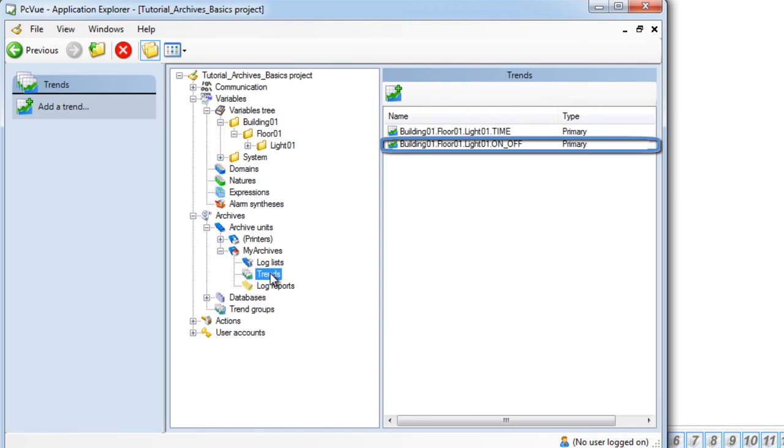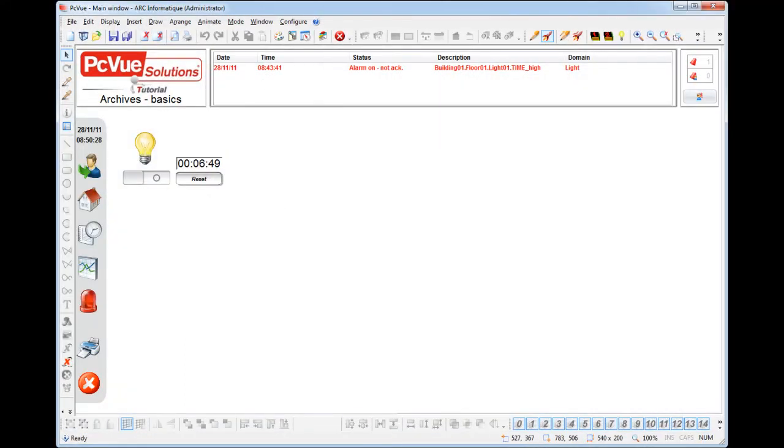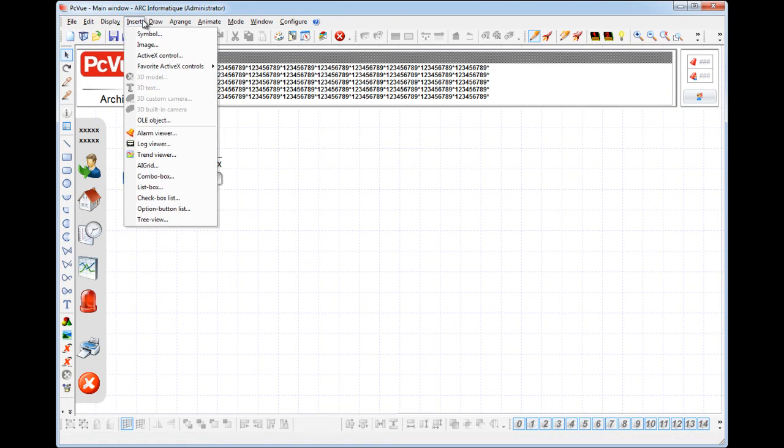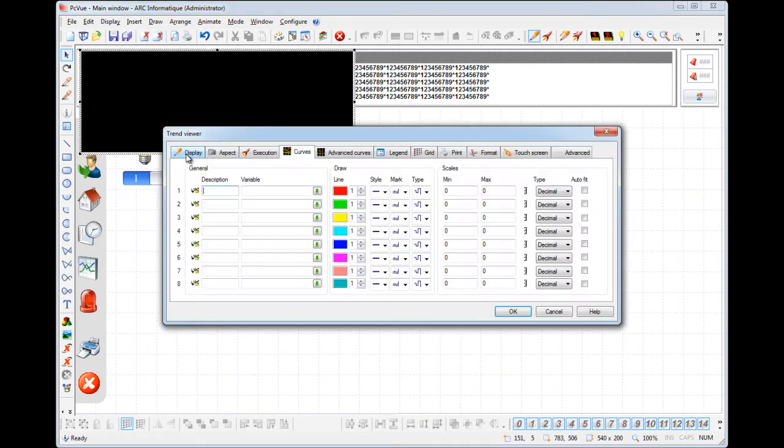The variables we just defined as trends are now being recorded, and obviously we'd like to be able to display them. The trend viewer is exactly what we need. It's a specific tool which displays up to 8 variables as trends either in real-time or historical mode. Switch to design mode, and you can insert a trend viewer from the Insert menu. It's also possible to insert different trend viewers in the same screen and in the same project.